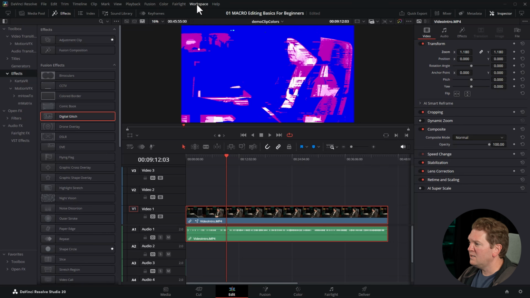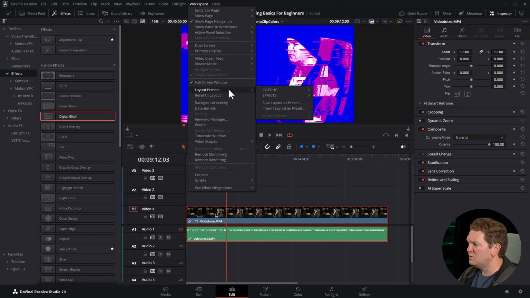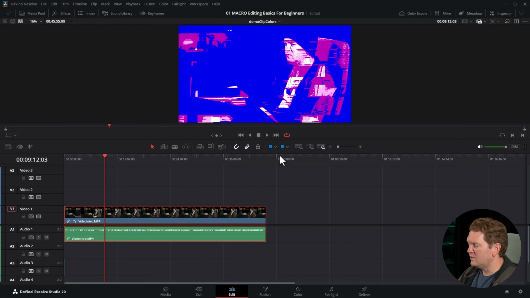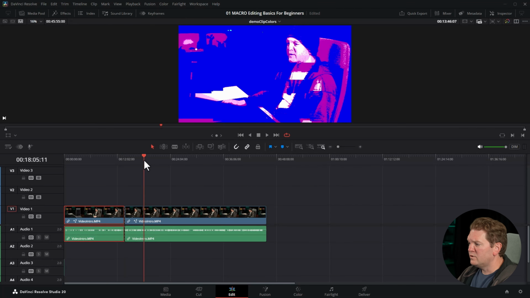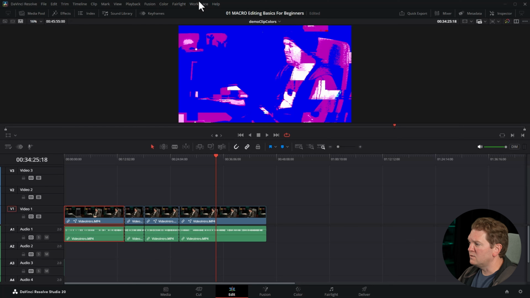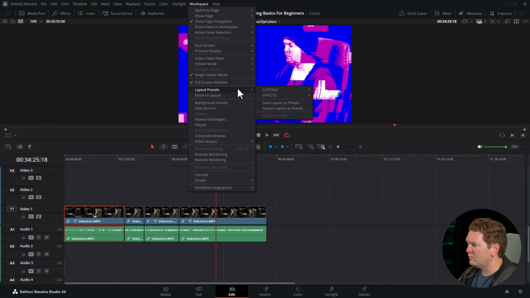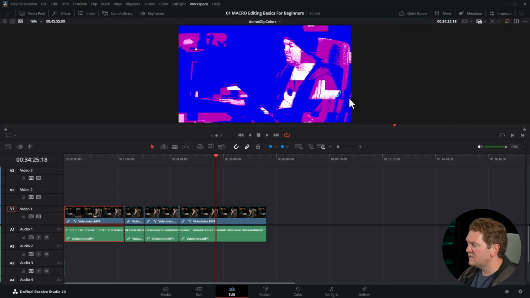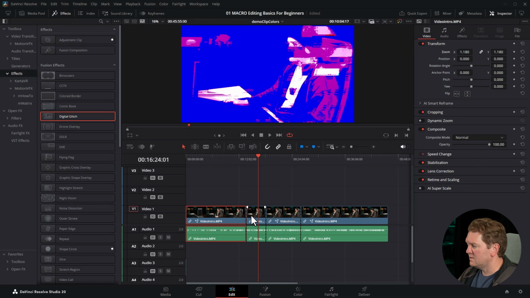Now when we're cutting a clip, we can come to the Workspace menu, choose Layout Presets, choose Cutting, choose Load Preset, and now we get our nice big clutter-free screen. And then once we've cut our video up, we can come to the Workspace menu, come down to Layout Presets, choose Effects, choose Load Preset to switch over to the Effects preset layout.